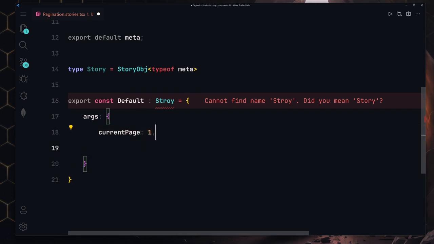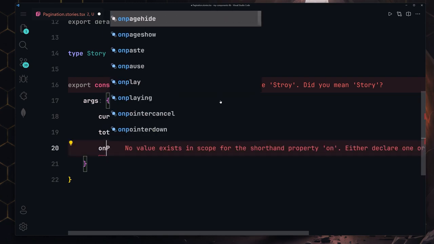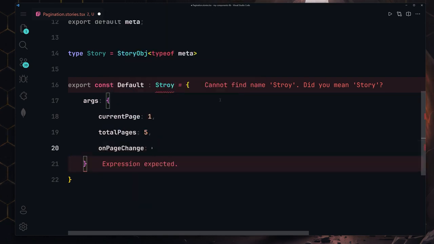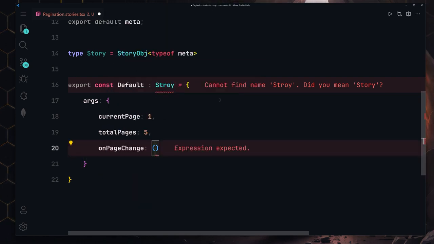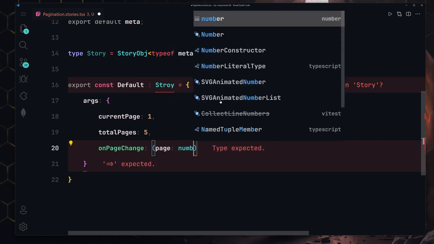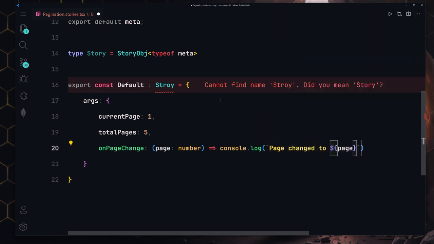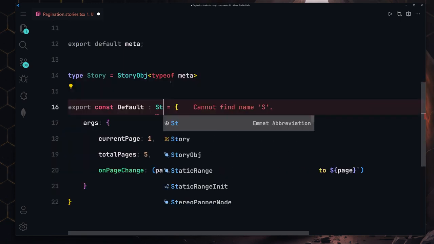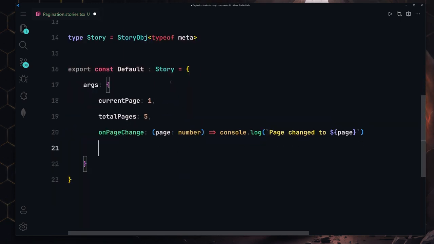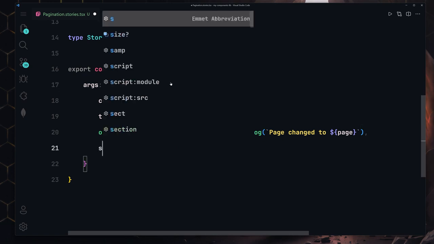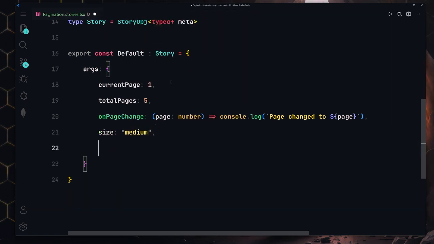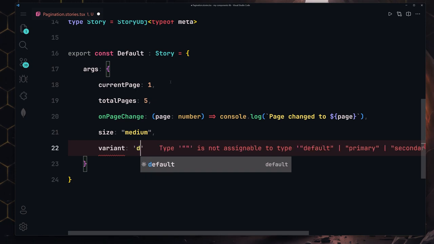Inside there, we're going to be passing currentPage, which is set to 1, and totalPages, which will be set to 5. We're also going to provide onPageChange, for whenever somebody tries to change the page. We will pass a function which takes a page as a parameter, that's a number, and we will just log to the console "page change to" that specific page. Okay, so it should be a Story. There we go. Underneath we also have to specify the size, which will be set to medium, and we also have to provide a variant, which will be set to default.